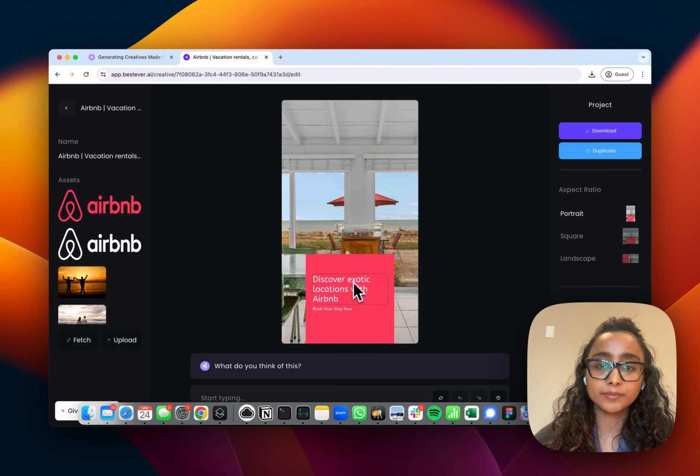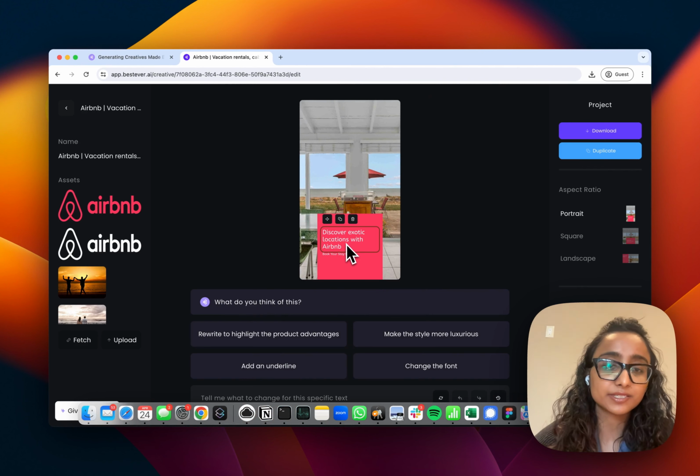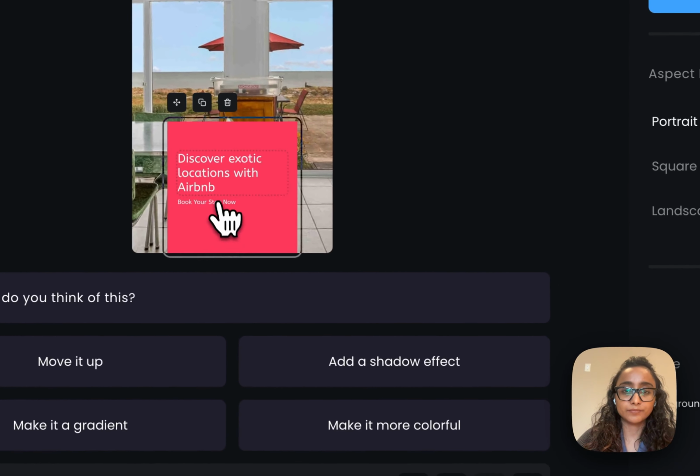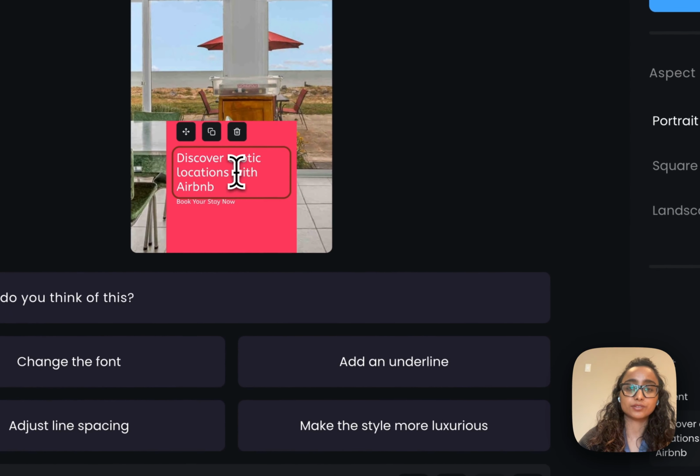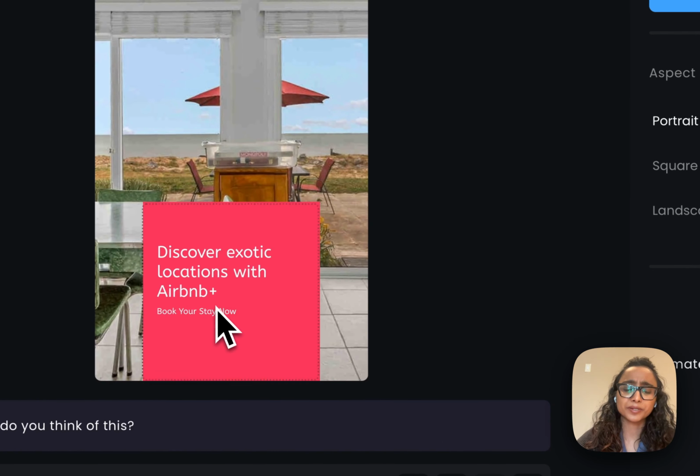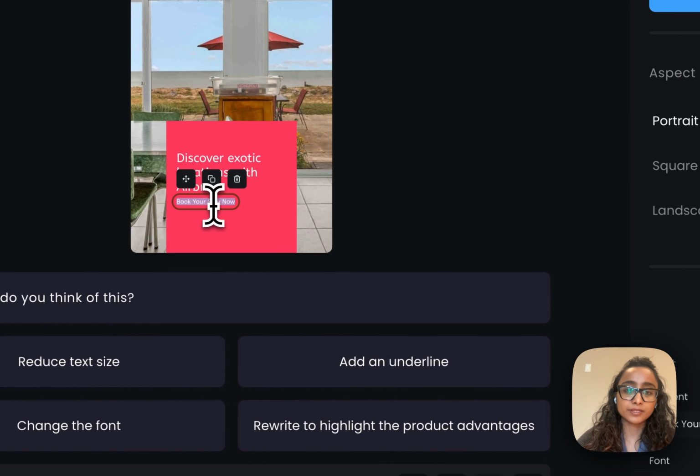Now here we have this, and let's say I wanted to just edit the text. You don't actually have to just use AI to be conversational. You can, in fact, go ahead and just edit it in the editor. So you can go here and discover exotic locations with Airbnb, and you can just go here and say discover exotic locations with Airbnb Plus or something like that. I don't know what Airbnb Plus is. I just made that up. And then let's say I want to change this to book your stay. There you go.